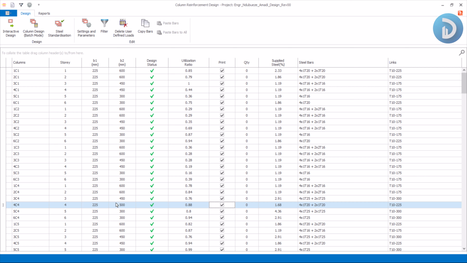Okay. So as you can see, by increasing the diameter, by increasing the concrete properties, we now have this to be 0.88, right? So do not forget your U ratio is a combination of both your concrete properties and your reinforcement properties, right?